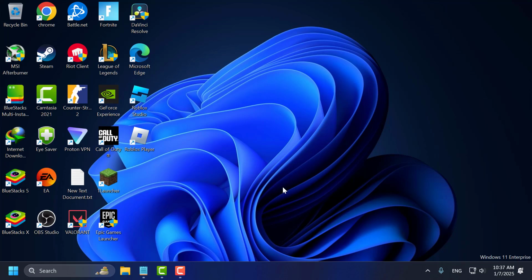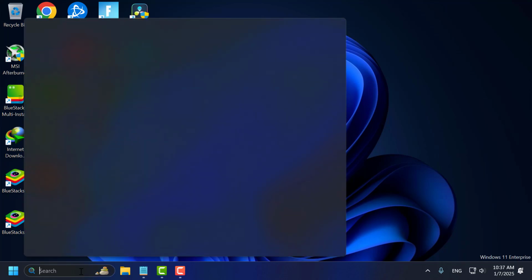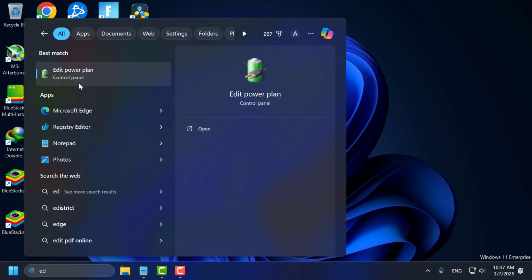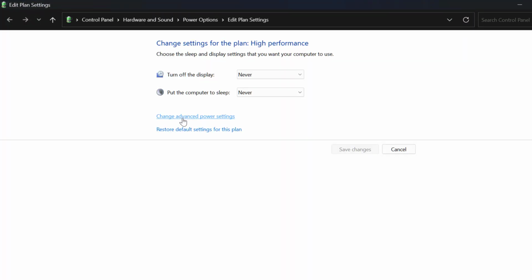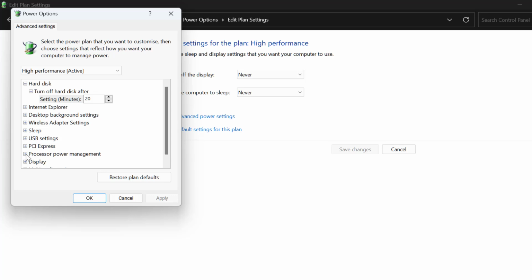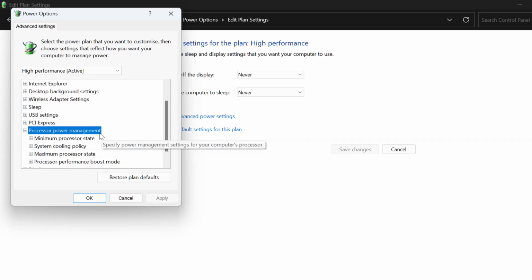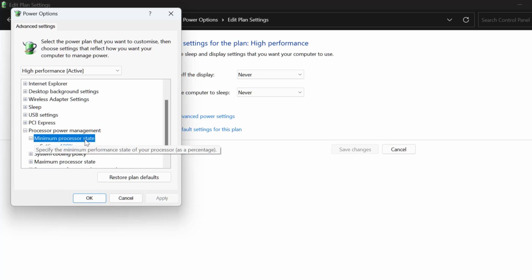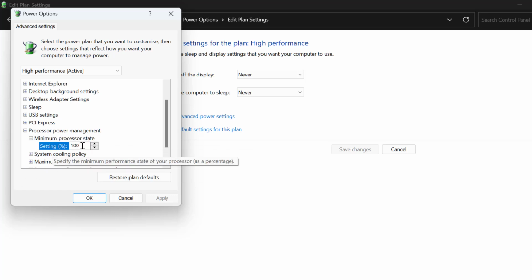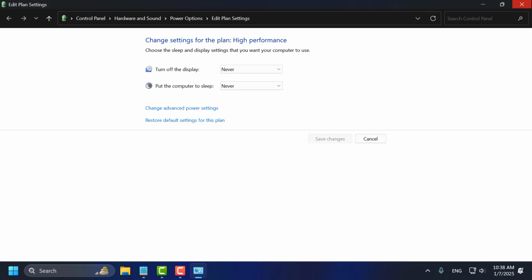Eighth step, you just need to adjust your power plan. To do this, go to search menu and type edit power plan. Click on open it. Select change advanced power settings. You just need to expand the processor power management. Click on this drop down in the minimum processor state and set this setting to 100 and select apply and OK to save changes. And after that, just close stuff here.